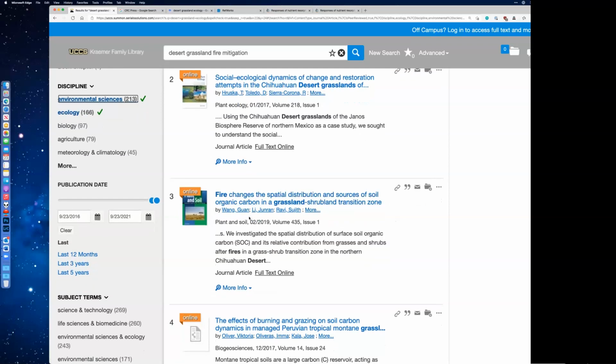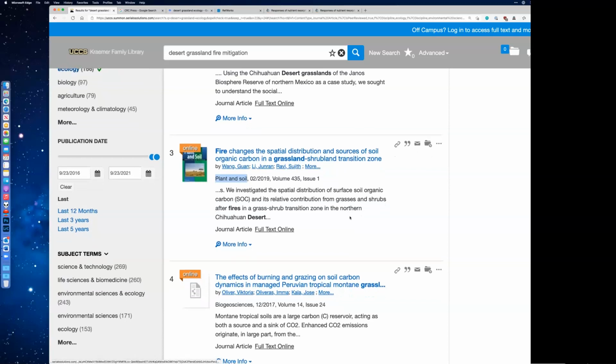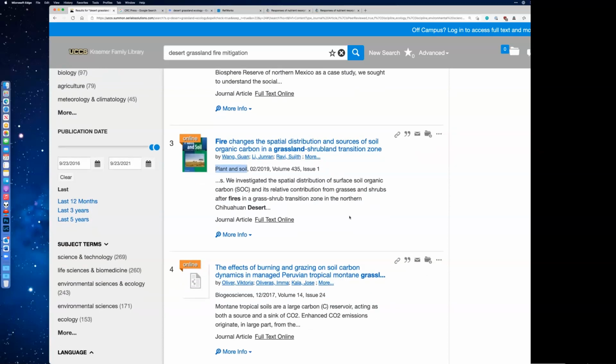You can see here, this is also published in that journal Plant and Soil, which I saw in Google Scholar earlier. I can see that the library has the full text. Sometimes you will come across where we don't have the full text. It may just say citation online, and I'll show you how to deal with that here in a little bit. But in this case, I could get right to it through that full text link.